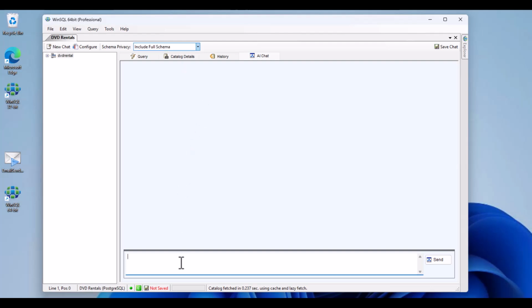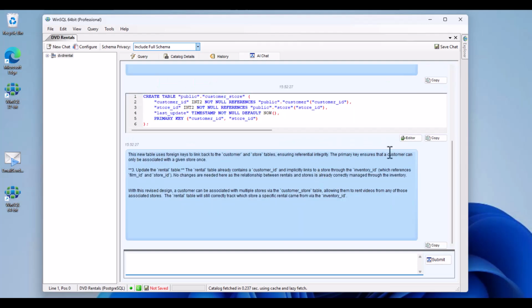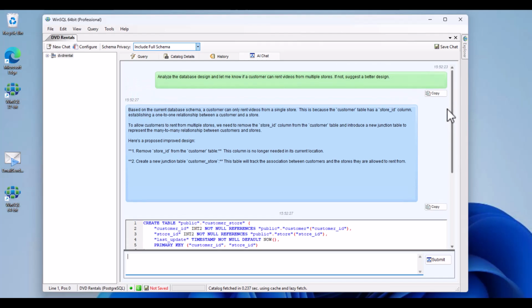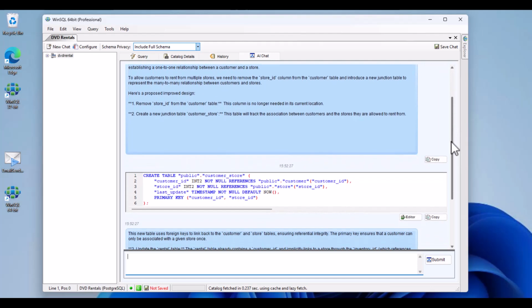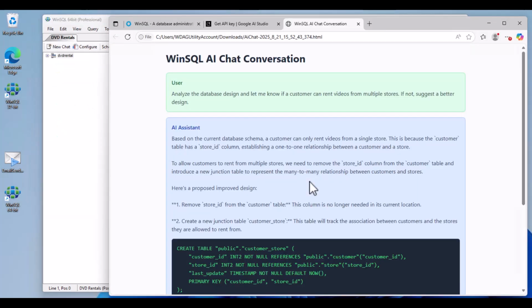Next, I type my prompt here in plain English. I want to know if my database design allows a customer to rent from multiple stores. You should get a response back within a few seconds after clicking the Submit button. The AI assistant looks at my current design and replies with an appropriate suggestion. In this case, I must add another table to maintain the many-to-many relationship between the customer and store tables. If needed, I can save the results of this chat to an HTML file by clicking the Save button.